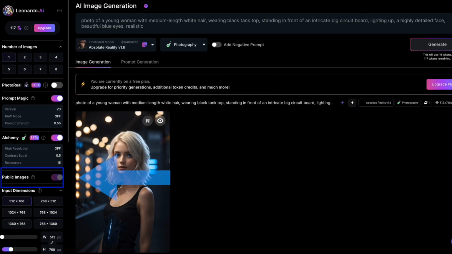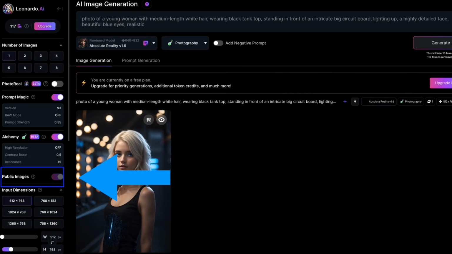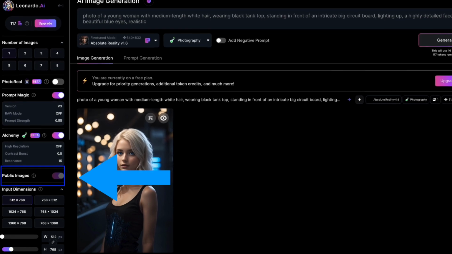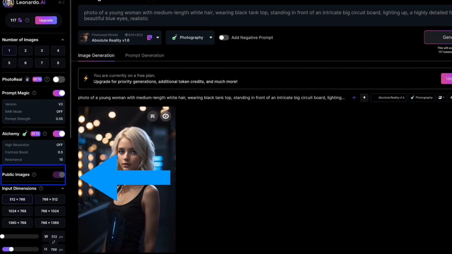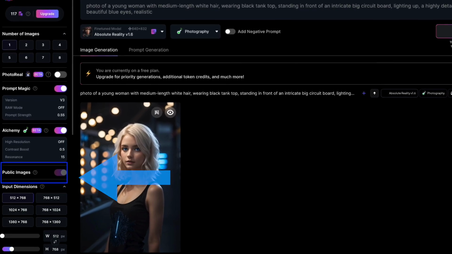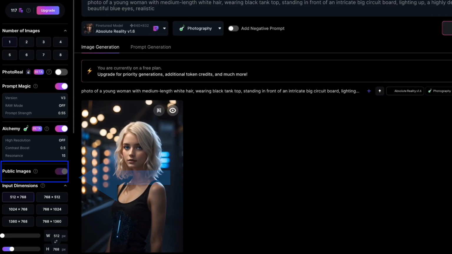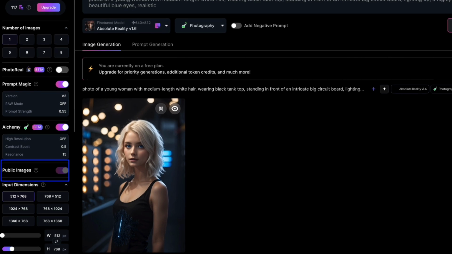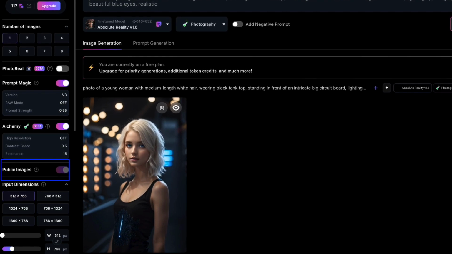Using this slider for public images, you can decide whether you want your images to be public or kept private. Public implies that Leonardo may use them for research or marketing. However, this choice isn't accessible in the free tier. You'd need to go for a paid option.